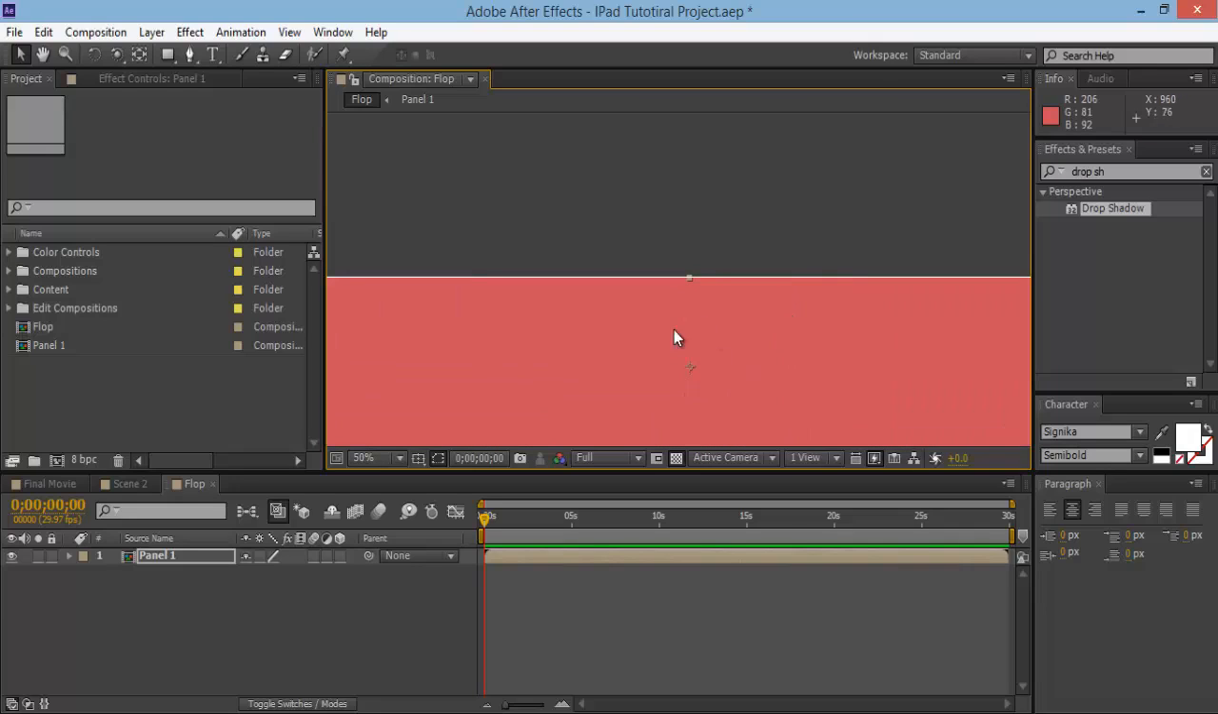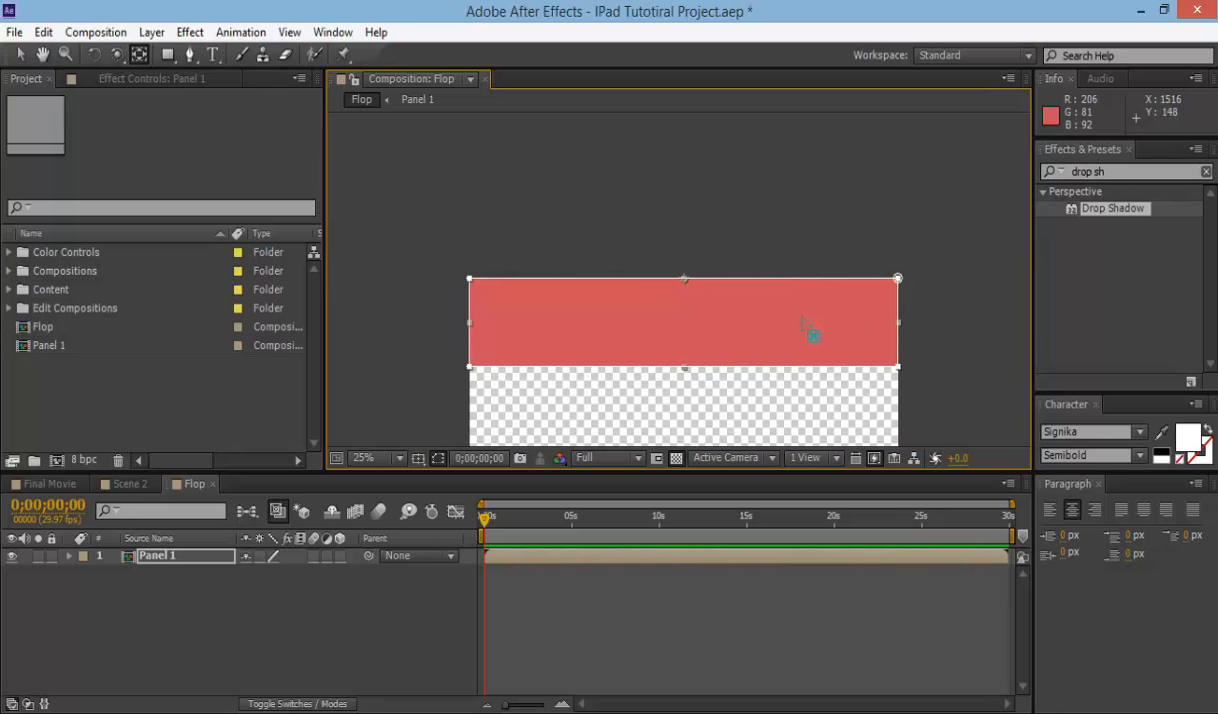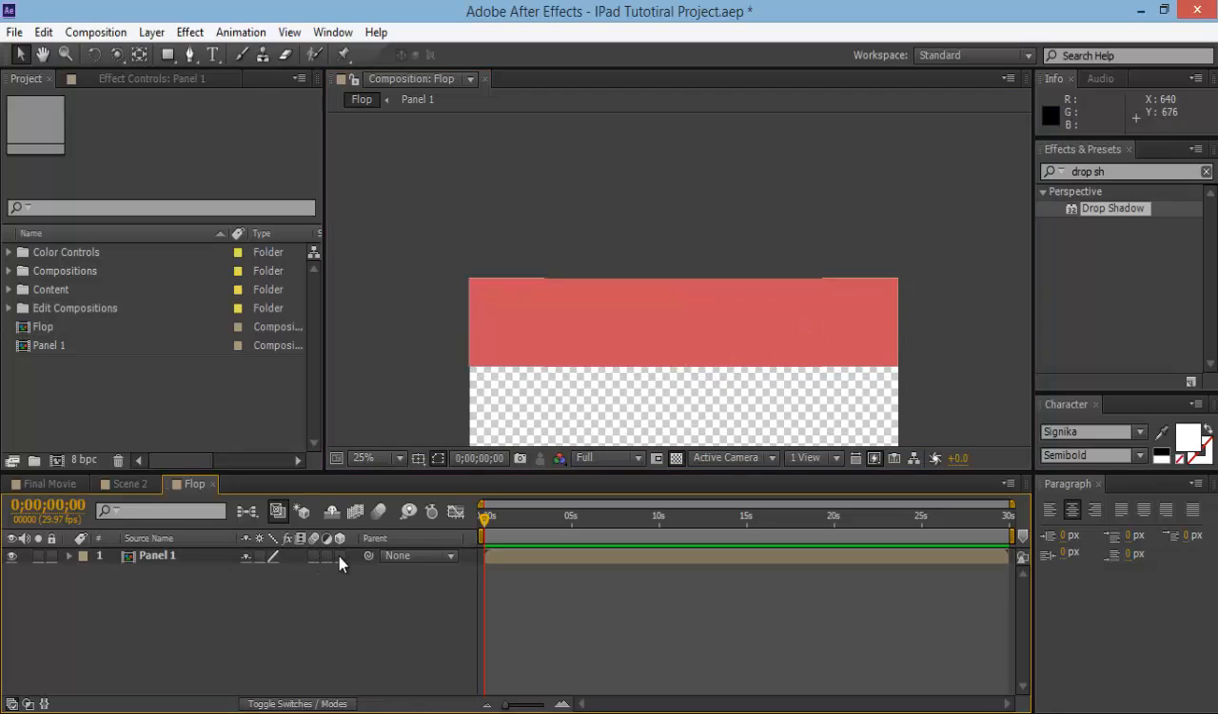And then what we need to do, as you can see, we've got this anchor point in the middle. We need to put this anchor point at the top of the composition, so right up there. Make sure it's right on the line, as close to the line as you can. Okay, that's good, and you'll see why right now when I hit this 3D button.